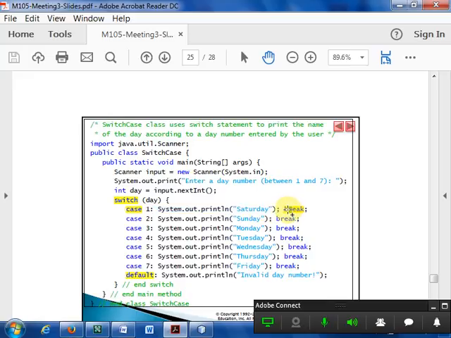Saturday, and there is a break. Break, what it will do, after executing this statement, break will break the switch and come out of the switch, that is out of this switch block here. Okay. For example, if you don't write the break here, what will happen? It will go to the next case and execute the statement. Sunday, Monday, until it finds the break. Once it finds the break, it will break the switch and come out.